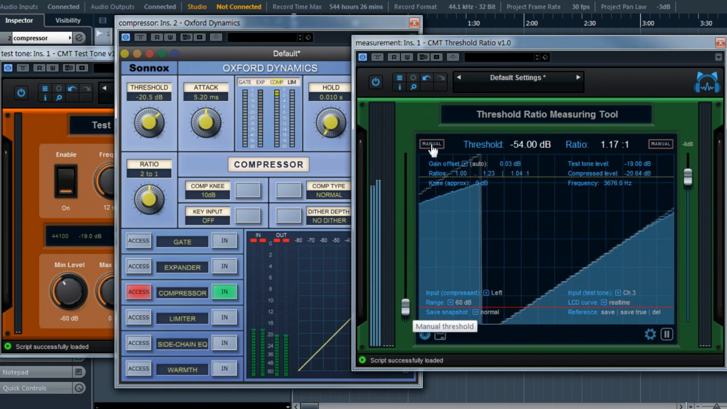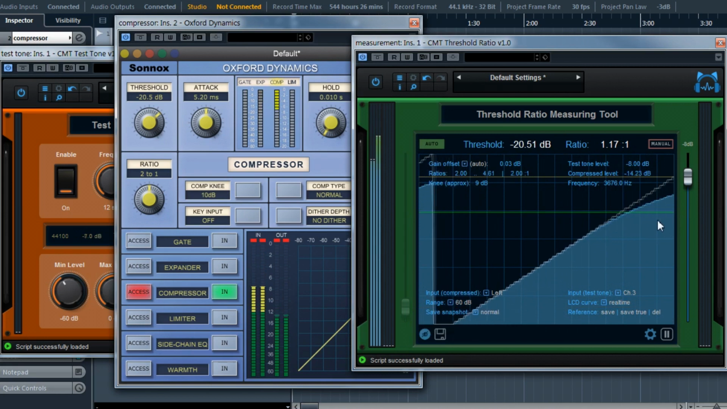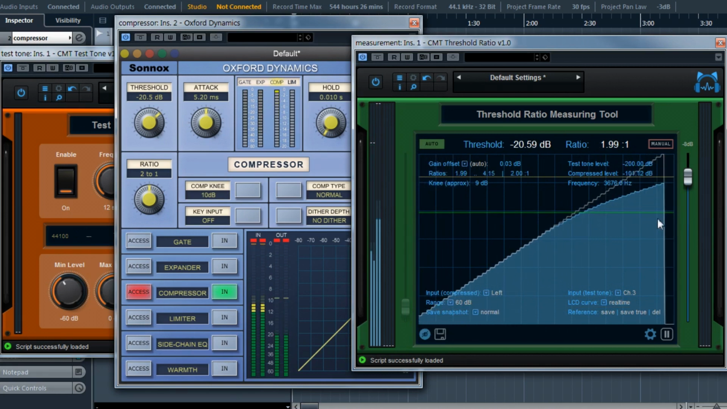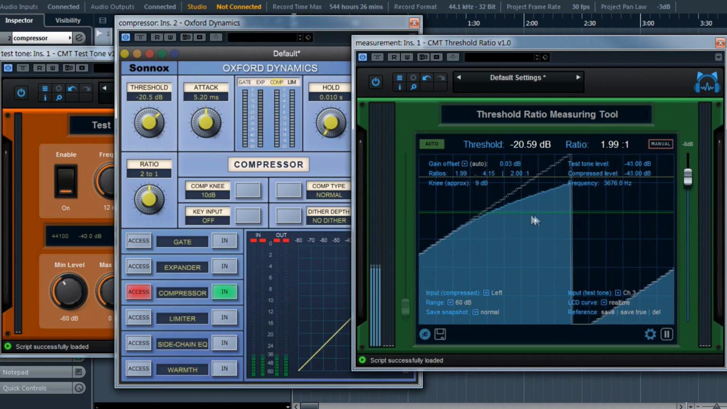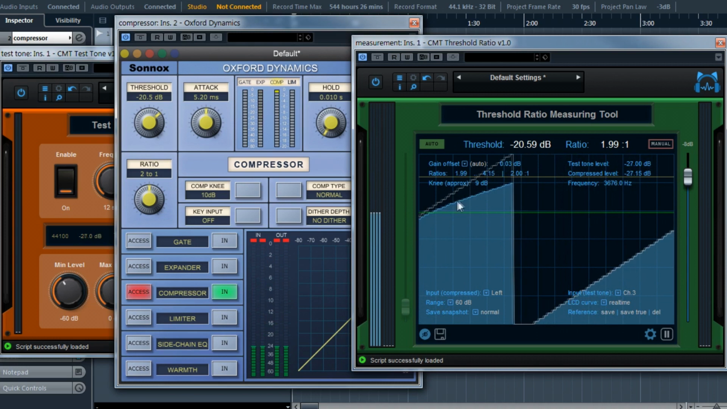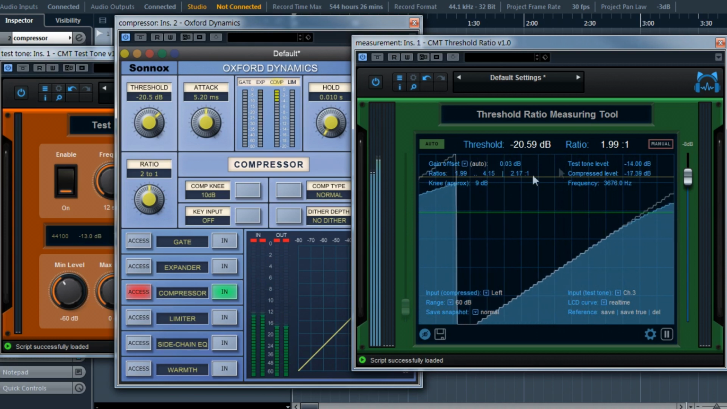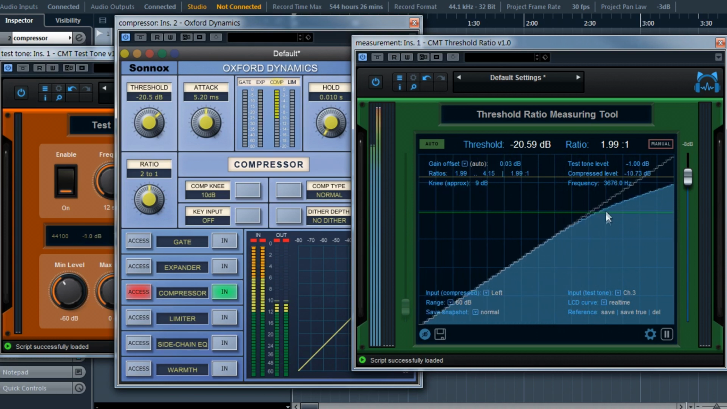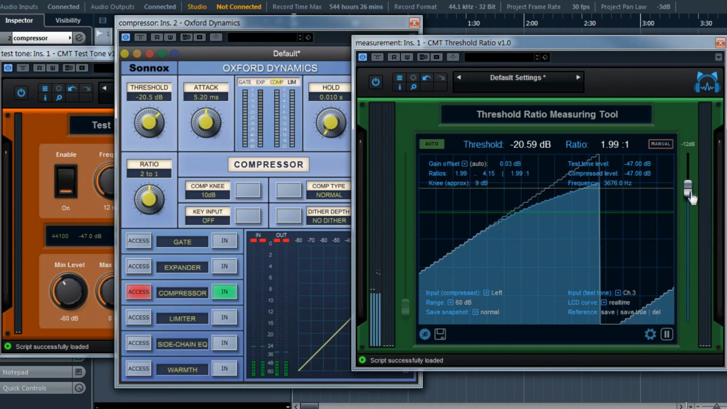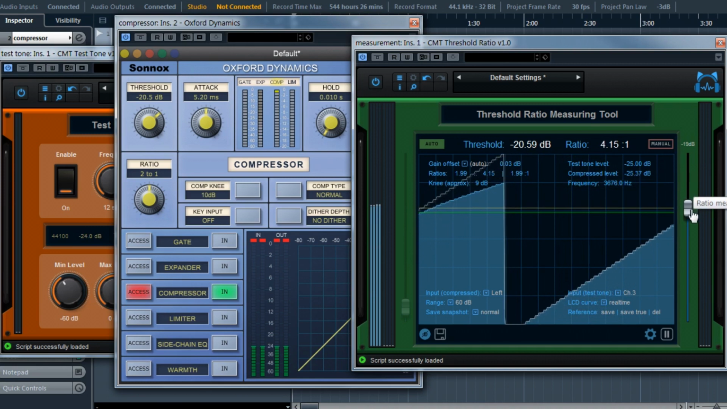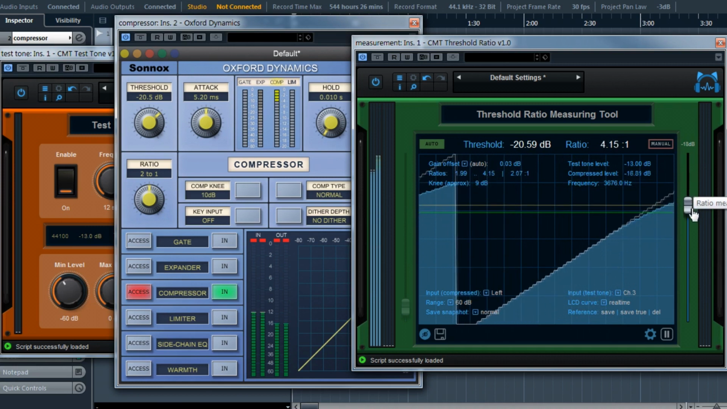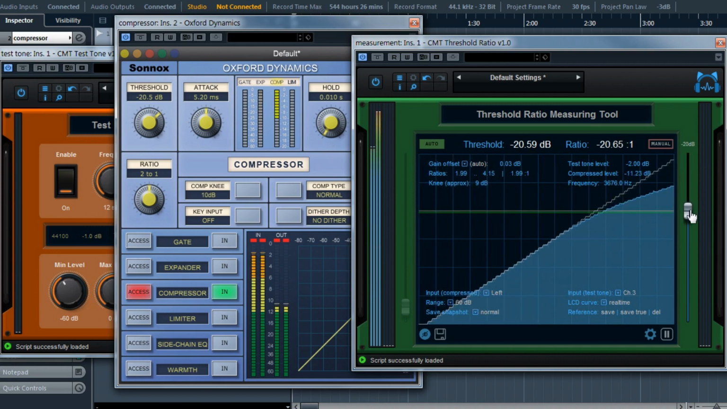The auto threshold option lets us forget about that and calculate it automatically. It calculates several values of thresholds, of ratios, and finds the most probable threshold out of all those values. The same thing with the ratio. You can select the point where to calculate the ratio. If the knee is soft, the ratio really differs a lot.